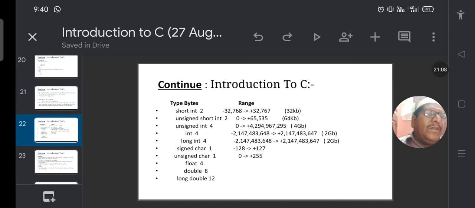The negative range goes one further than the positive range, which is 647 against 648. That is 2 GB of space. Long int has the same range, minus 2,147,483,648 to plus 2,147,483,647, 2 GB. Signed char is 1 byte, from minus 128 to 127. Unsigned char is 1 byte, 0 to 255. Float is 4, double is 8, long double is 12.